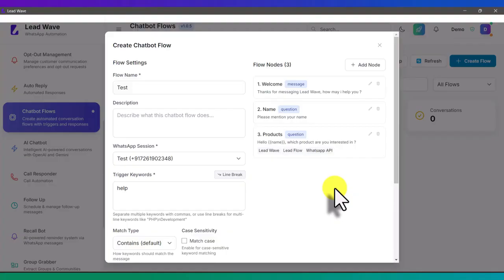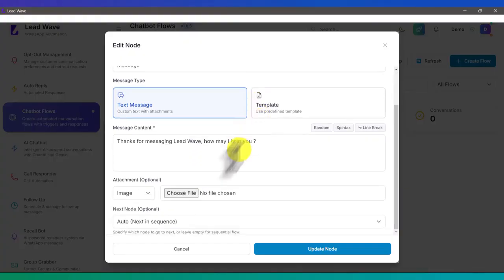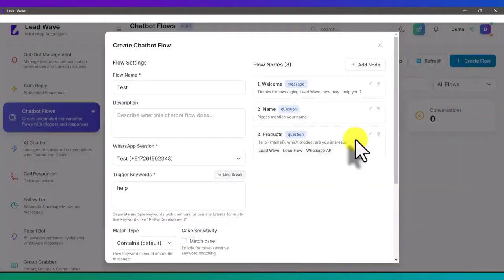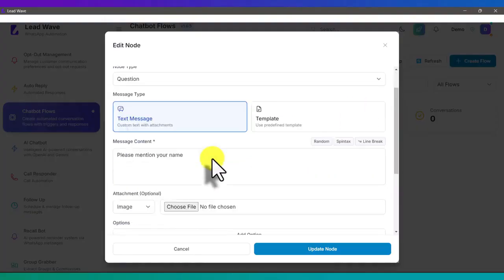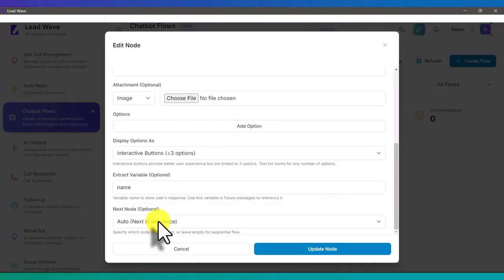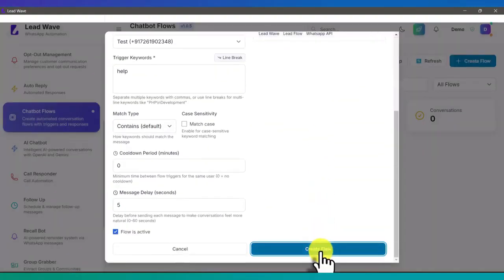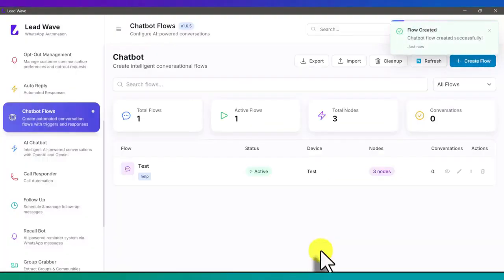Okay, so let's test these three nodes first. Before that, before saving this chatbot flow, I'm going to make a few changes. I'm going to edit the first node, scroll down, and I'll select the next node as name. I'll update. I'm going to come to name, scroll down. I'll select the next node as product. I'll update. I'll scroll down. I'll click on create flow. Okay. Now let's test how this is going to work.